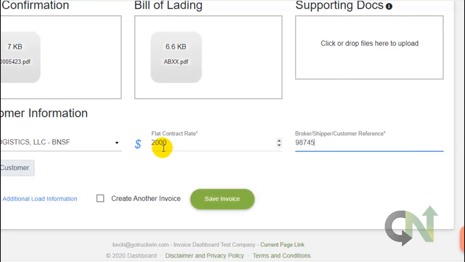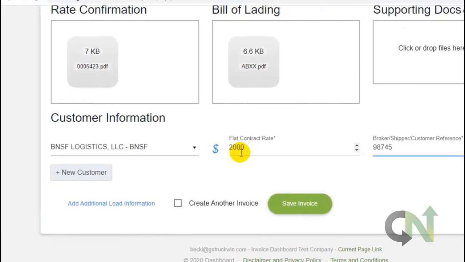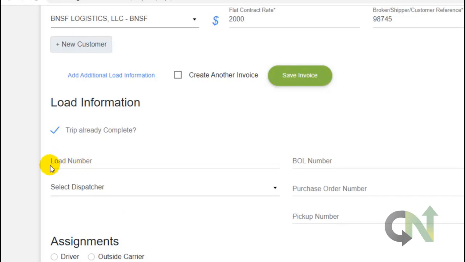Now that said, if you have your own program that you create invoices, for example, let's say you create an invoice in QuickBooks and you already have an invoice number, you may click on Add Additional Load Information and type that where it says Load Number here. So again, this would be if you already have a system in place, for example QuickBooks, and you have an existing invoice number on your copy of your load, you can type that in where it says load number, and that will transfer over to your factoring company.